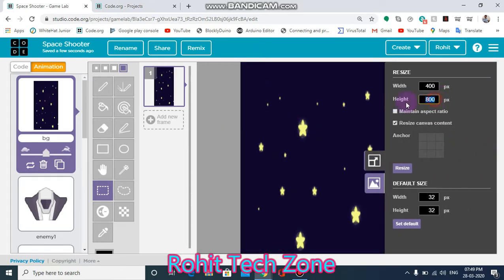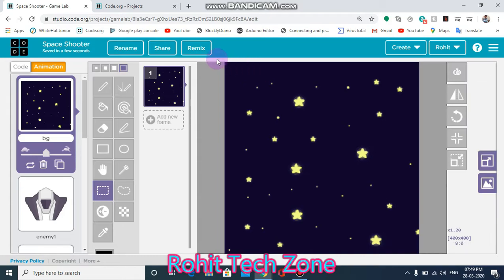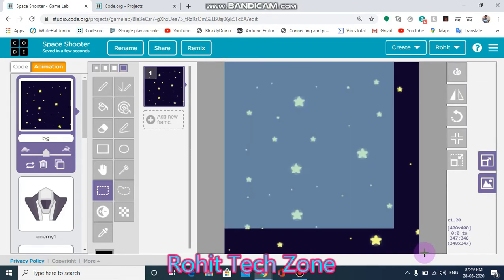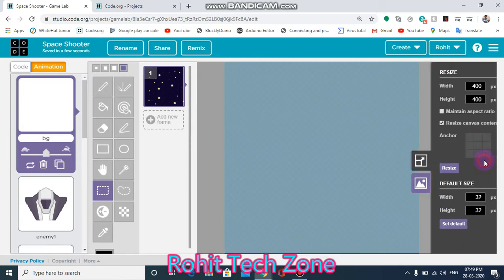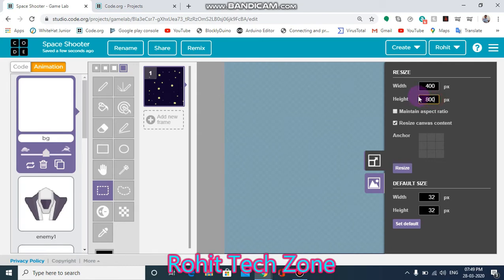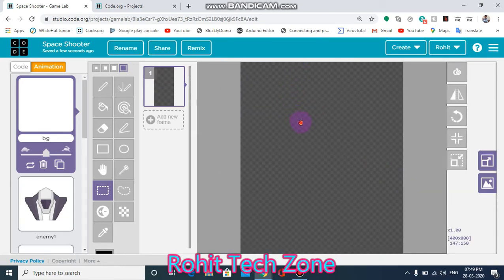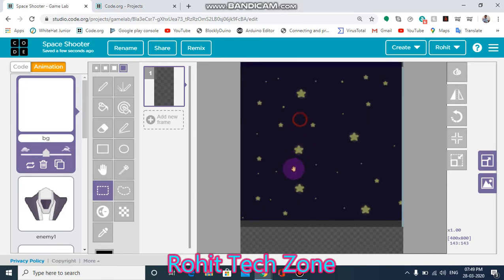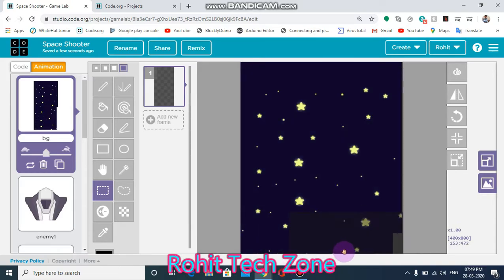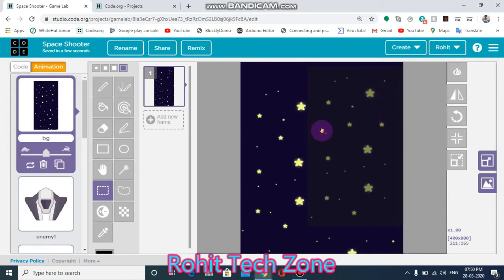So let's move back. I have made a mistake. Yeah, now you have to copy it. CTRL X, and now resize. Height should be 800 and resize. Yeah, now it has been changed. Now paste it over here. Yeah, I have pasted it. Now paste it on the bottom too. Yeah, and the sides are not proper, so I'm pasting it over here too. Yeah. I think it's fine now.